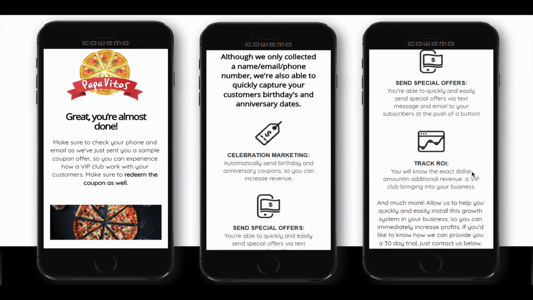So these three images that you're seeing is just imagine they're scrolling down, okay? So this is what they're seeing. I'm not going to read all of this, but essentially what we're doing in this campaign is selling exactly what our system does. Celebration marketing, special offers, track ROI. So feel free to use this in your own copy for promotional material that you have as well. But this sells the actual demo, okay? And this is what a prospect goes through.